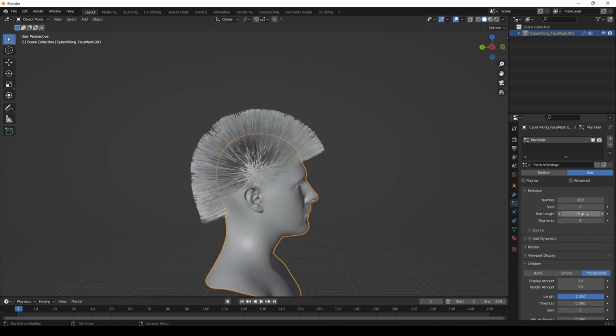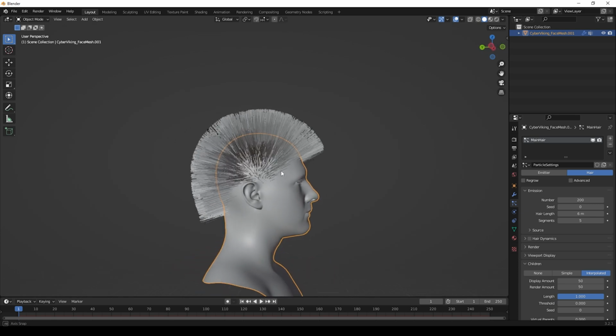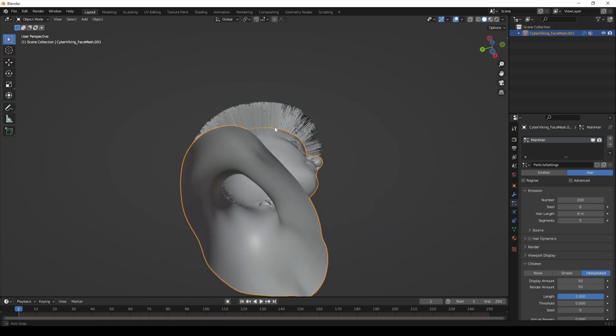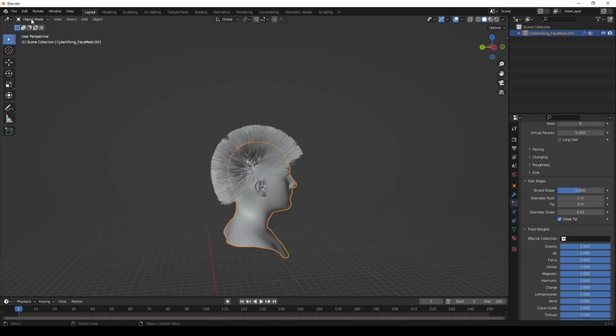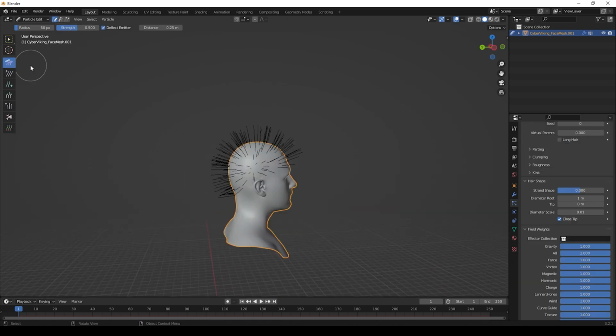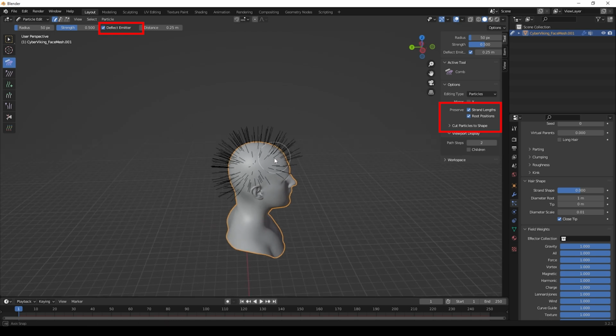I will set hair length to 6 meters. Since in Blender the character is 100 times bigger than it would be in Unreal Engine, by setting it to 6 meters, it will be 6 centimeters long in Unreal Engine. Now let's switch from the object mode to particle edit. Select comb, make sure deflect emitters, strand length and root position are selected, otherwise hair will go inside mesh.